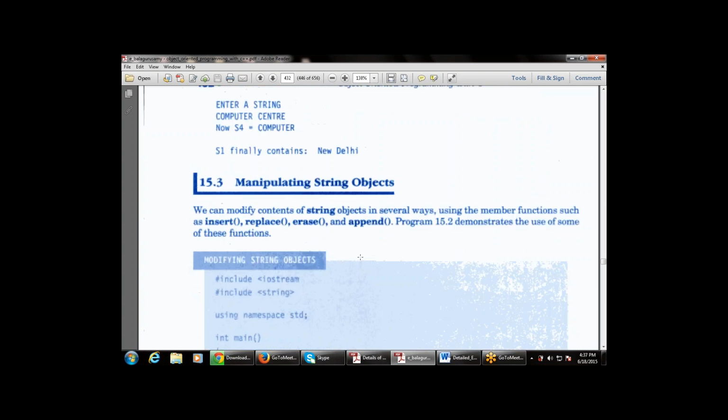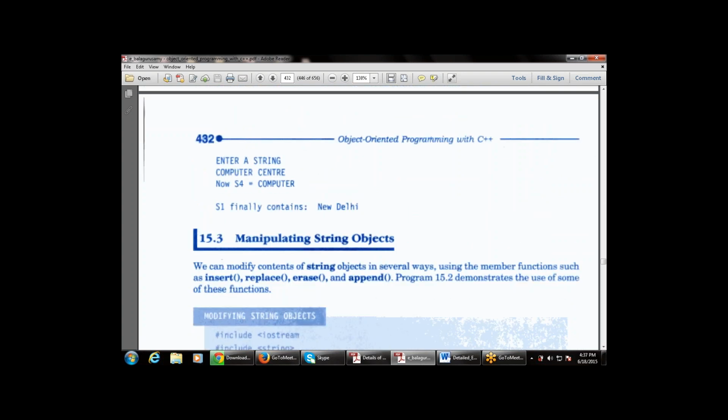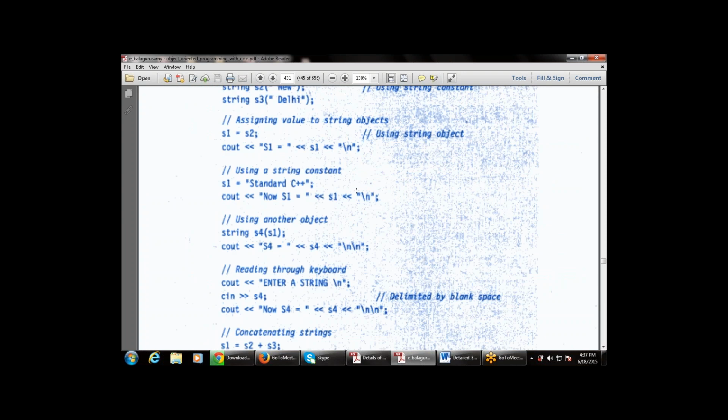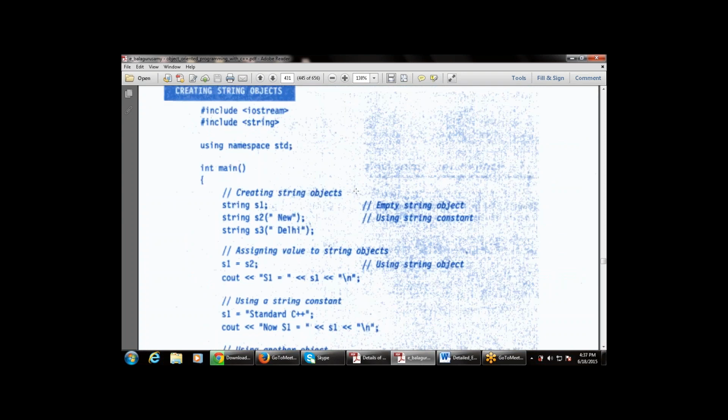Right. Now next one is manipulating the string objects, that is how to manipulate the string objects. So this is the program that shows how to create the string objects. First of all we have created three objects, that is s1, s2 and s3. Then assigning the value of s2 to s1, that is whatever the value of s2, that will be assigned to s1. Then displaying the content of s1.